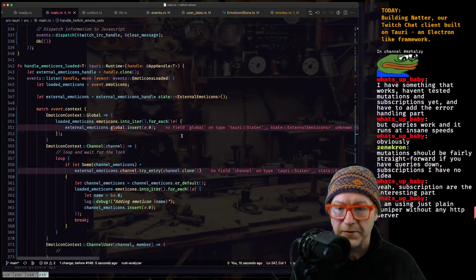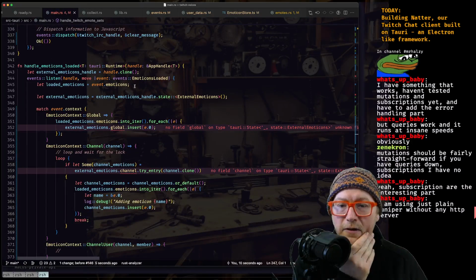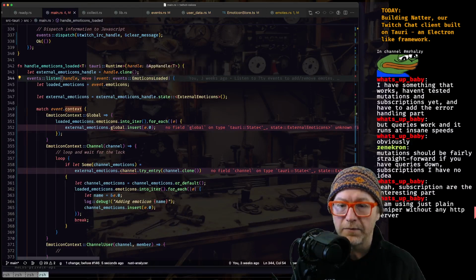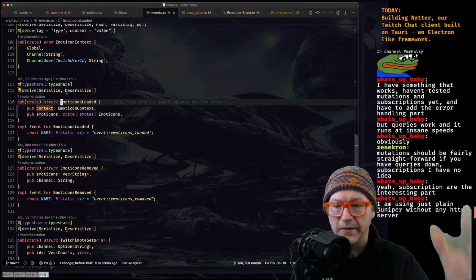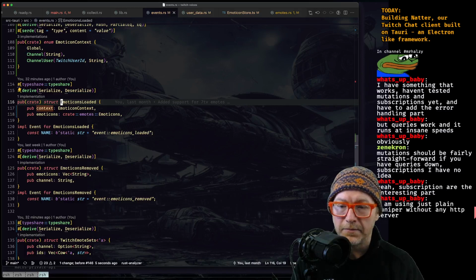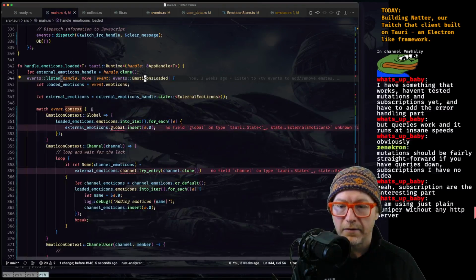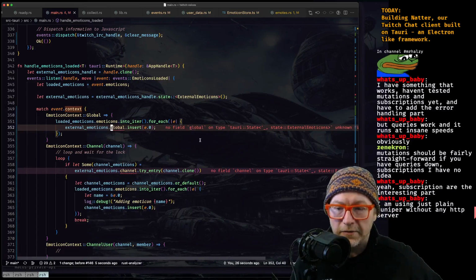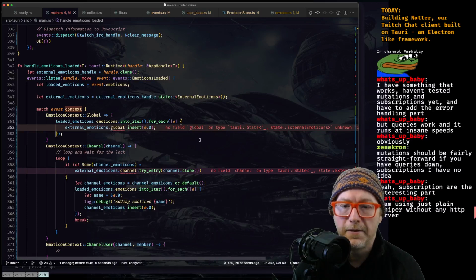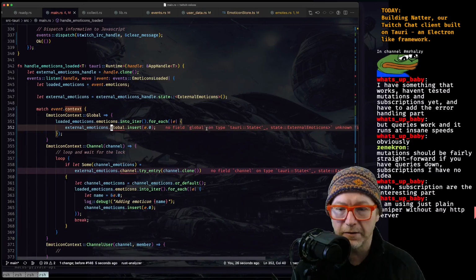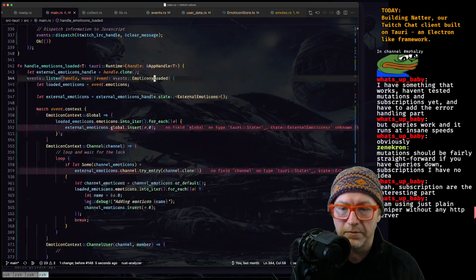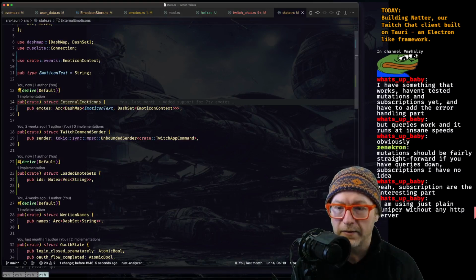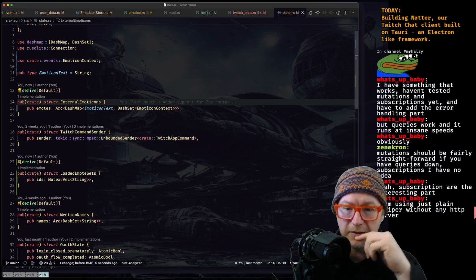We have some more errors down here. Let's take a look. Oh, when the emoticons are loaded. So when we get this event, we no longer have global. We just have emoticons. So we have our external emoticons. When these are loaded, we have our context. Now we're trying to bubble these down in.